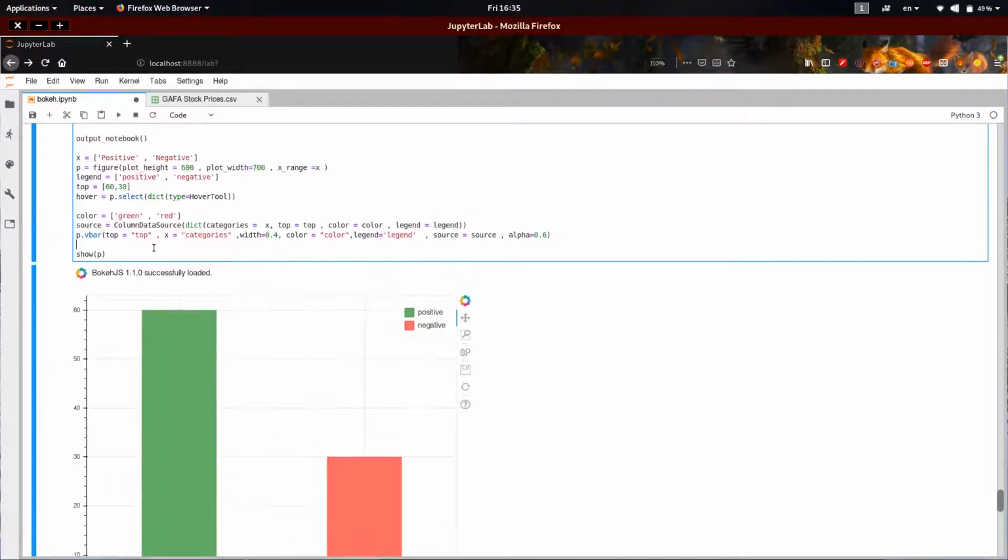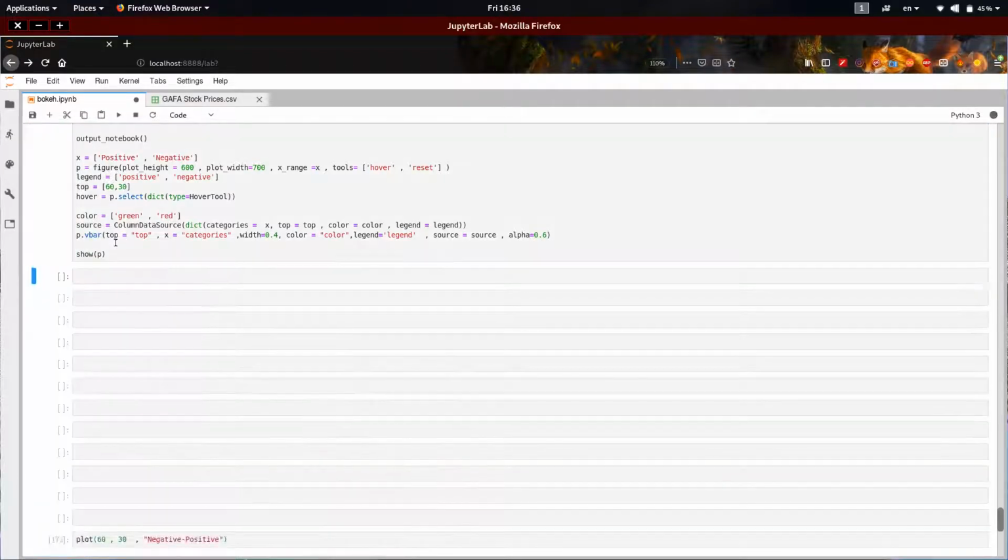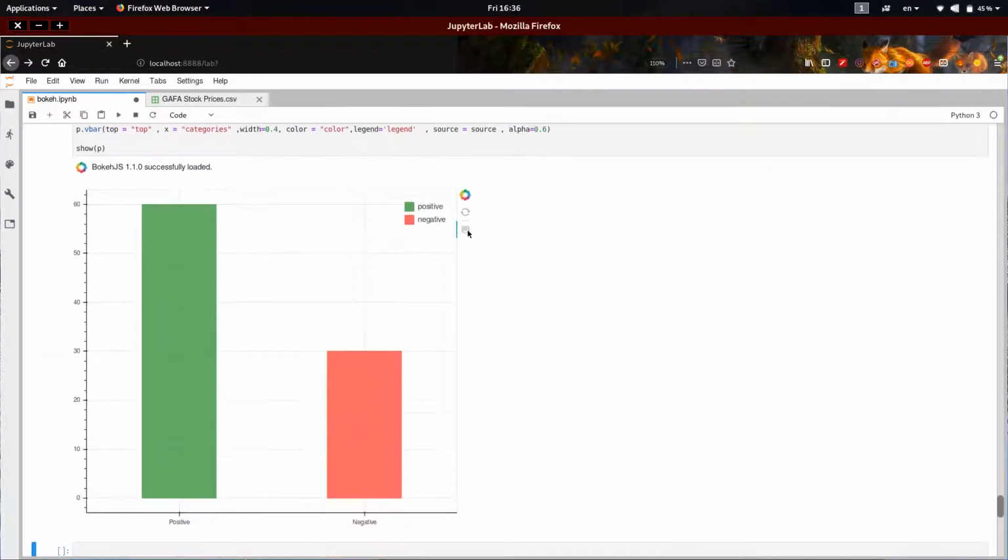So let me come to the figure here and let us add tools. If you don't know how to add tools in Bokeh, I have posted a video, so please go and watch that, or you can simply do this itself. So I need a hover tool. I don't need any other tool. Okay, let me get this reset tool. Yeah, reset tool. Okay, now let's run this and see. Now this is a hover tool.